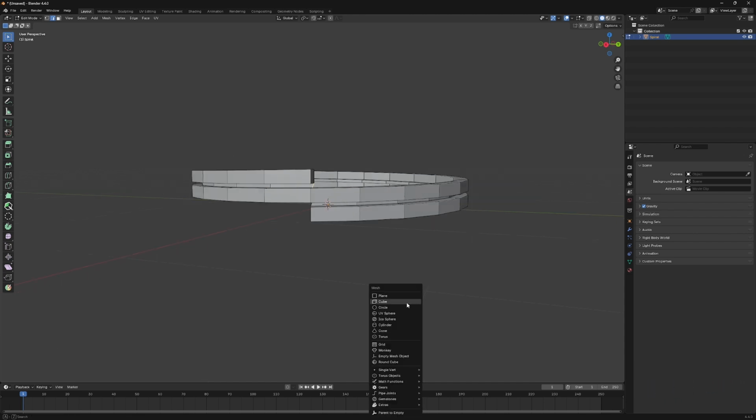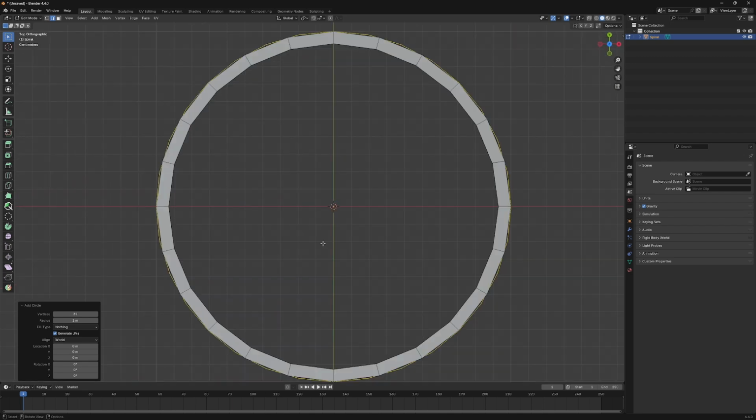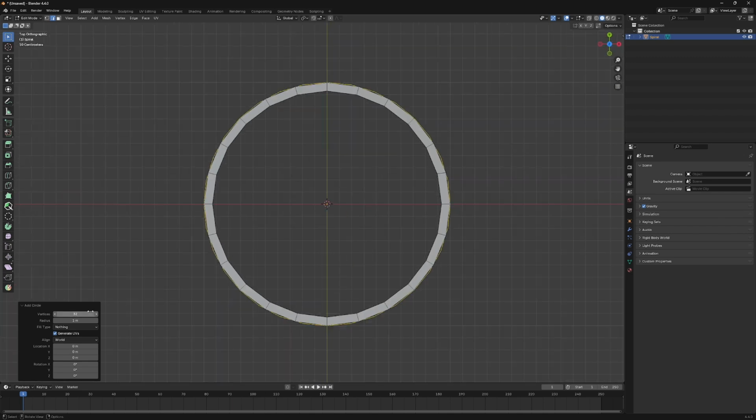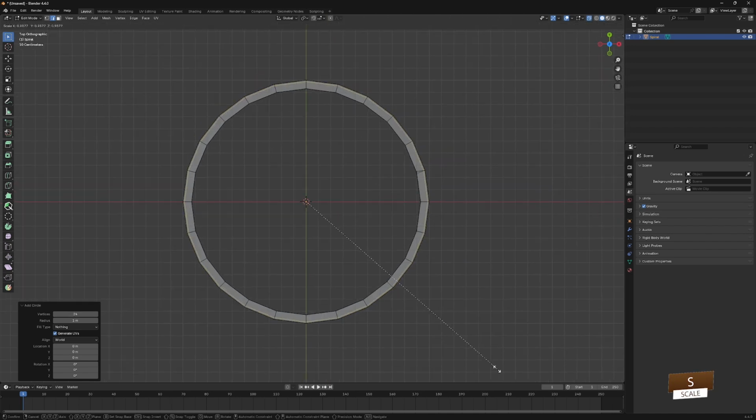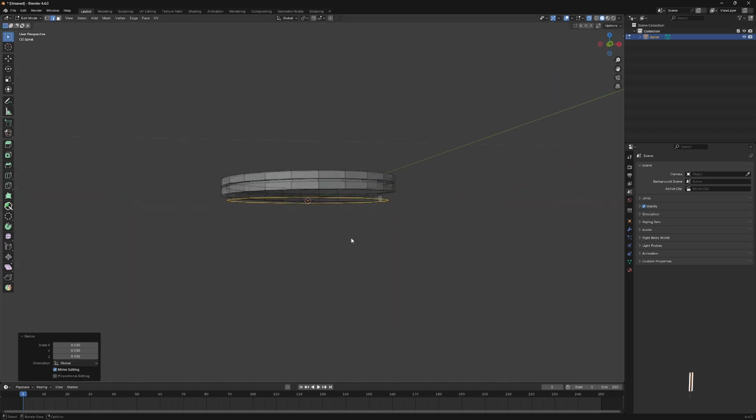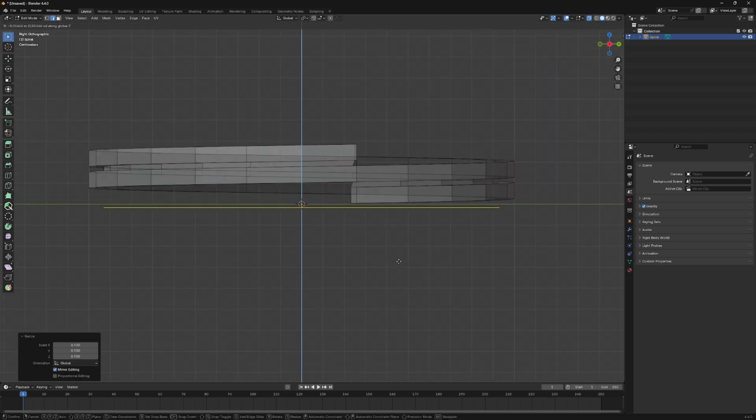Next, create a new circle and then switch to top view. Change vertices from 32 to 24 so that it matches with the previous one. Then scale down a bit using S to match with the inner circle. You can drag it down a little bit.